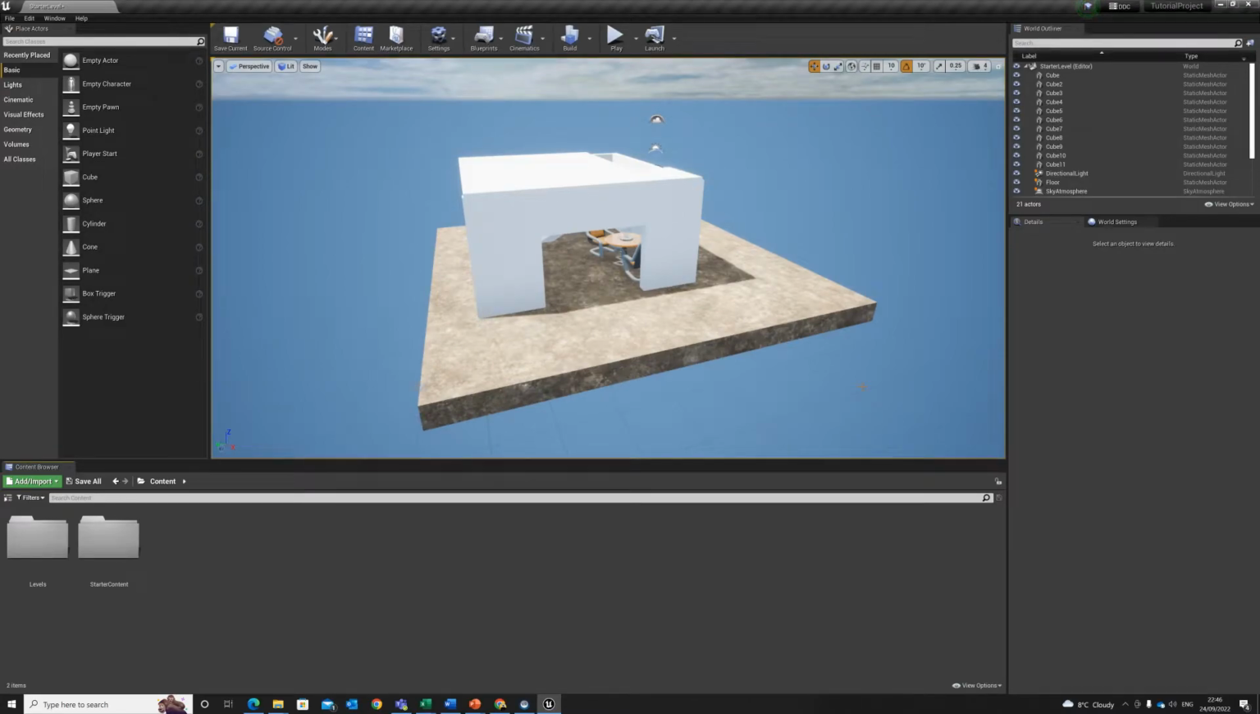For the next part of the project, we're going to look at creating some very basic blueprints. One for a material or multiple materials, and one for an actual light, which we can use to lighten up the interior of our building that we created in the last video.